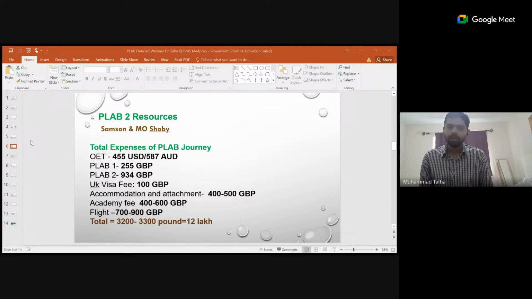The total becomes around 3,200 to 3,300 pounds, and it's better to think of it in a range. At the moment, it is somewhere around 12 to 15 lakh rupees at least. But the good thing about the expenses of the journey is that you don't have to spend all of that at one point. You are spending it over a duration of 2 years, actually. Most of the expenses are made in the last part, when you're booked for PLAB 2 and going to the UK. That's where the major chunk goes.